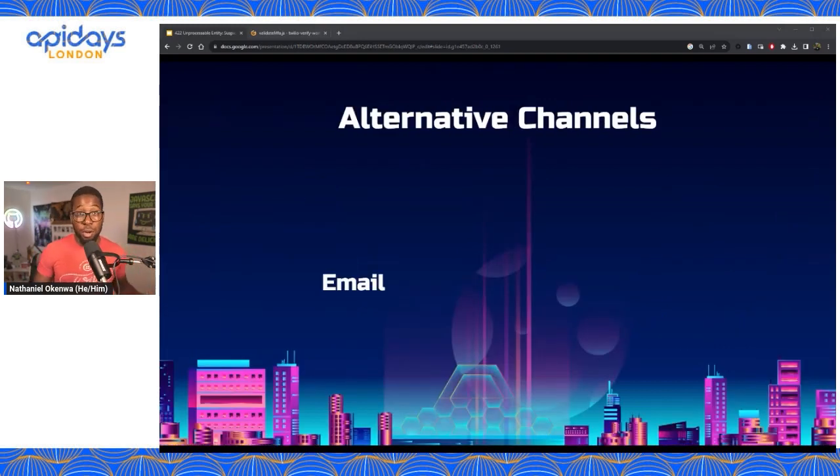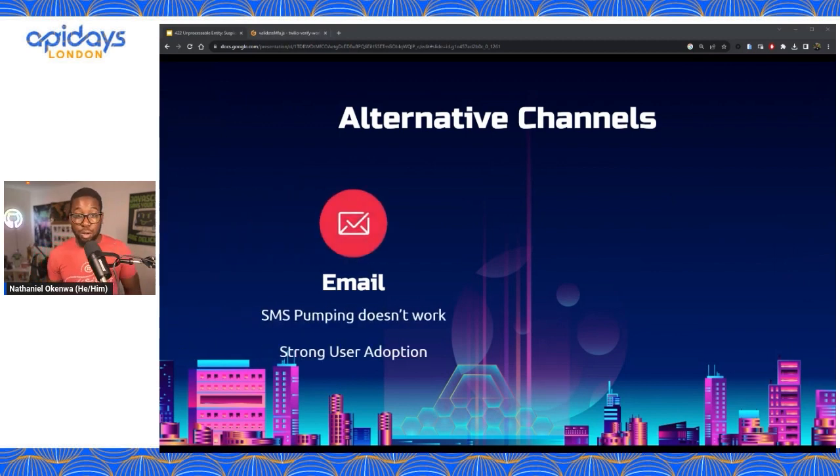So, one of the popular channels that lots of people use is email. Because SMS pumping just doesn't exist in email. And also, everybody has an email account these days. There's such a strong user adoption. There are a few cons, I must say. First of all, usually a password can be reset via an email. So once the email is compromised, their whole account's compromised. It doesn't end up being a second factor separate to email. So there's a little con there.